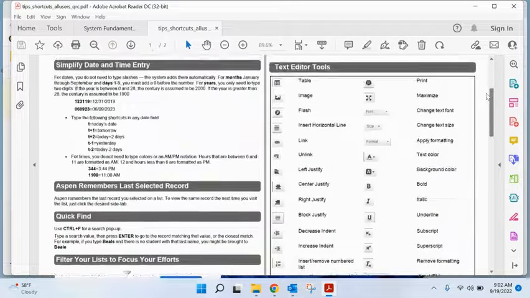Another kind of handy shortcut is that you don't have to use slashes when you're typing dates. If you type in 123119, you'll get December 31st, 2019. You do have to type zeros, like 060923 would be June 9th, 2023. If you're blinking in a date field and you just want to quickly type in today's date, you can type a T and then tab out of that box and it will put the date in for you.